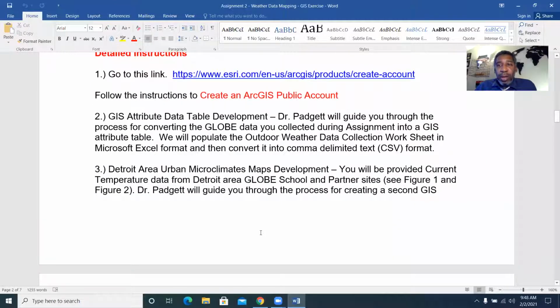So what I'm going to do while you're establishing your public account right now is move forward in building the attribute table, or we're going to do that. Now, of course, Theodora, you don't have any data yet, so we'll talk about that on the back end of this.